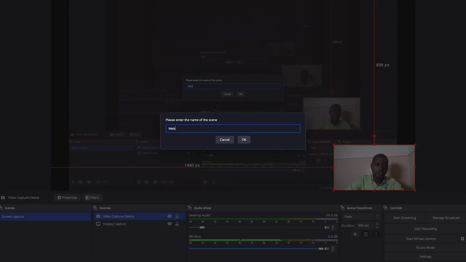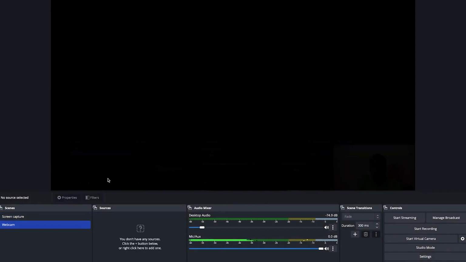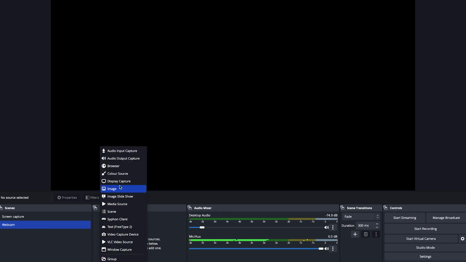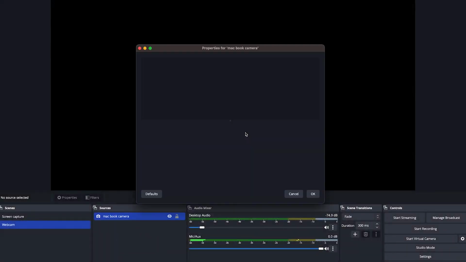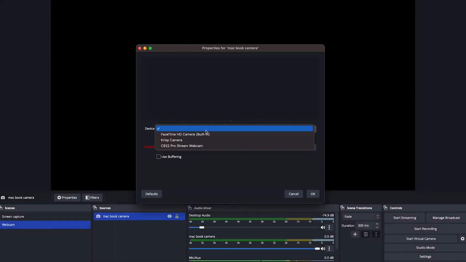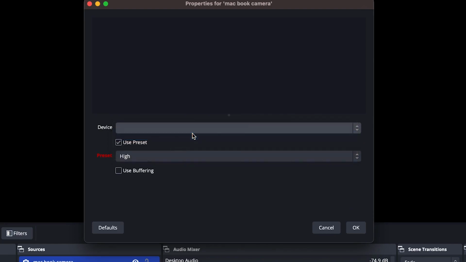So you can add another scene. Maybe you can call it my webcam, and say okay to this. And then you can add the computer webcam that you have, for example. So you can go ahead and say video capture. But this time around, you can select the device, or you can make it my MacBook camera. You can say okay to this, and then you'll be able to define the device accordingly.